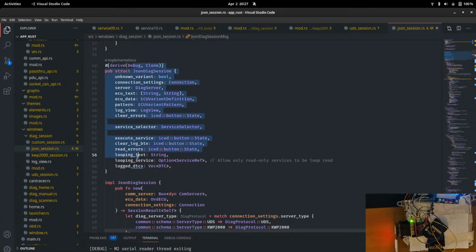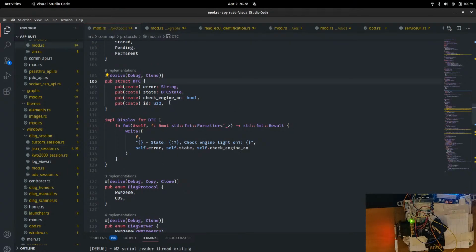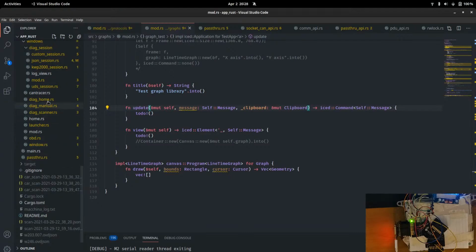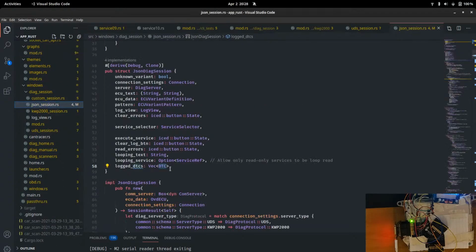Okay, so JSON diag session. So I'm going to quickly go here. Okay, I'm going to try modifying this. Let's go ahead and close some of these files I don't need anymore. OBD service 01, don't need you. Image, don't need you. Cargo, don't need you. This JSON session, here we are.